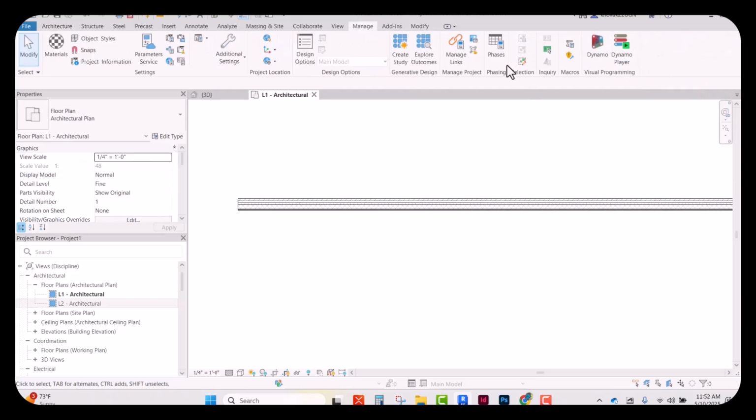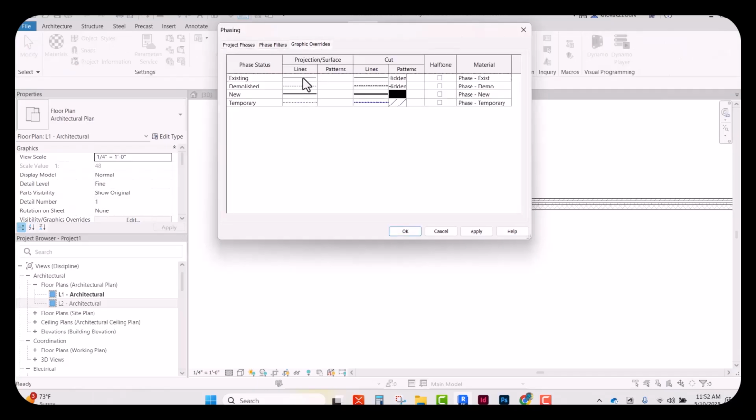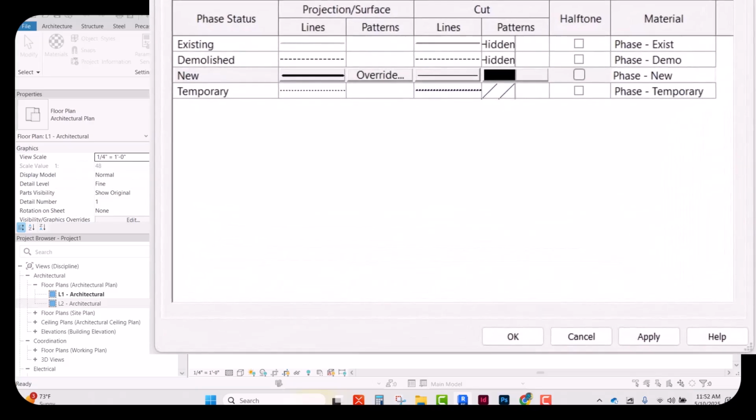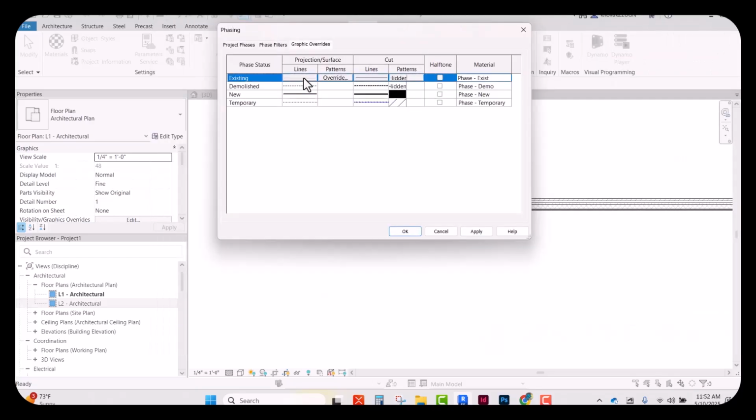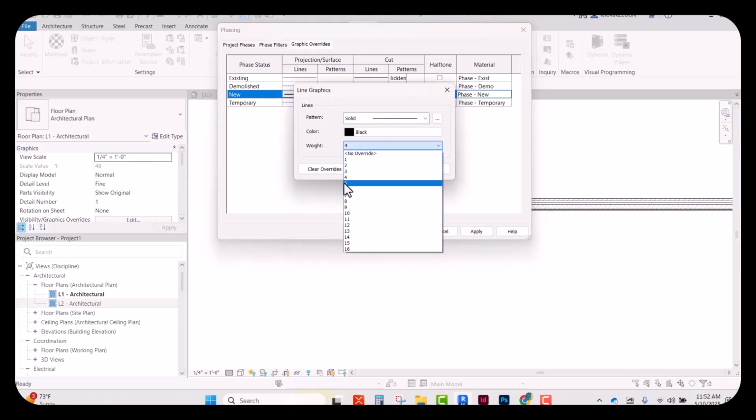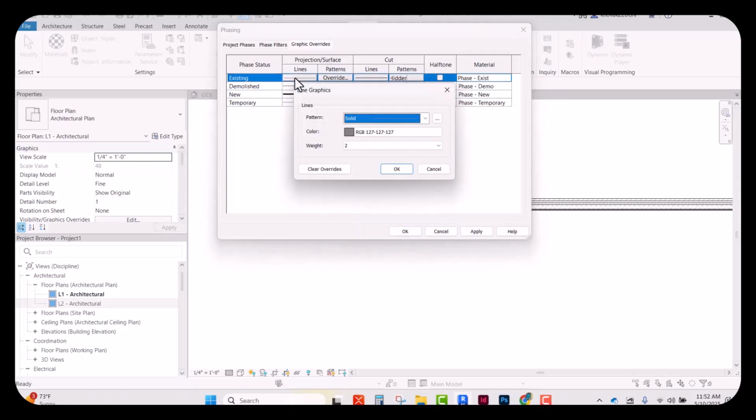Phasing. So if you go to the Manage tab and go to Phasing, we can see here in the graphic override that we have all these options for existing and new. Do you see how different these two are? Existing, if we go to click into that one, it is a fairly dark grayscale and a 2. However, the new is black and a 4. And so if you're using phasing, I recommend changing those to be the same so that when you get to your final construction document, you're going to have existing walls and new construction walls look the same.